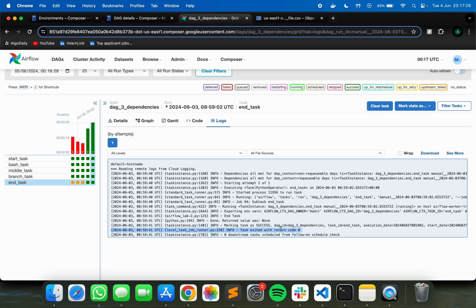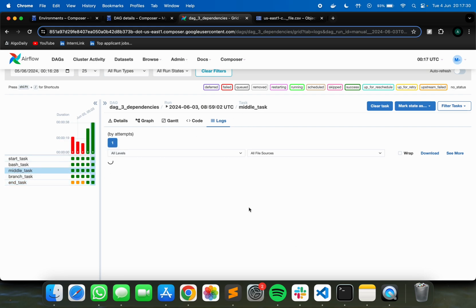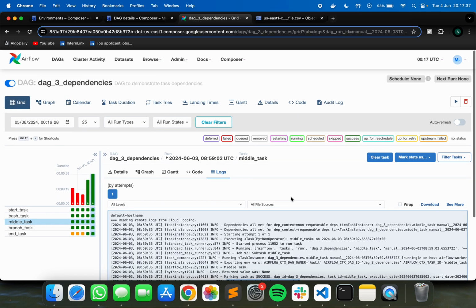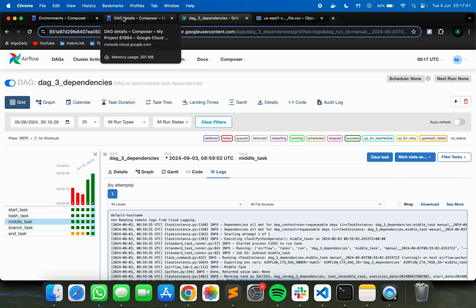Task, this one executed with 0. End task. Let's see the middle task. Middle task also exited with code 0, right? Yeah, so that's all about the intermediate tutorial.